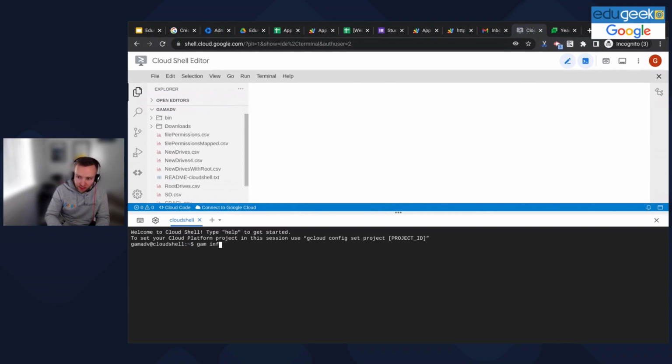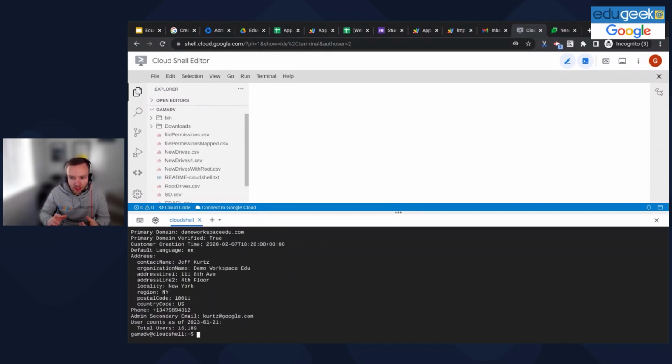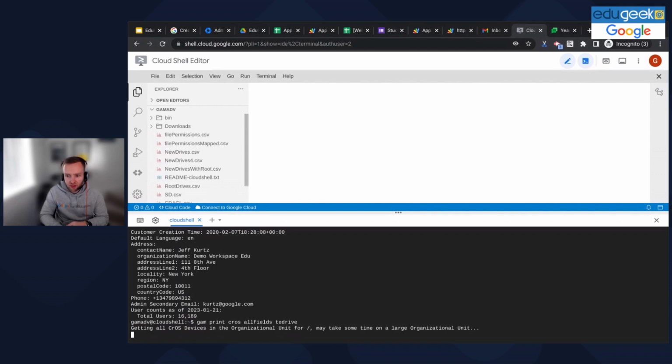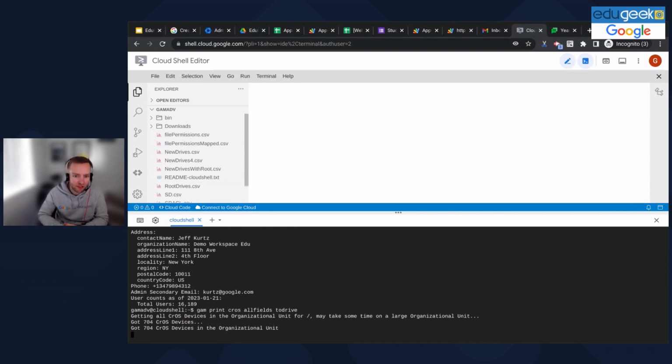So if I want to do something like GAM info domain, this will give me all the information about my domain in my command line. And I could do something like GAM print cros all fields todrive. And what that's going to do is it's going to go through and basically get all of the devices that I have in my domain, all the information, all the possible attributes, so CPU, battery health, for example, that I might have. And because I finished it with ToDrive, it's going to put all those in a spreadsheet. And I can just go and open that in Drive.